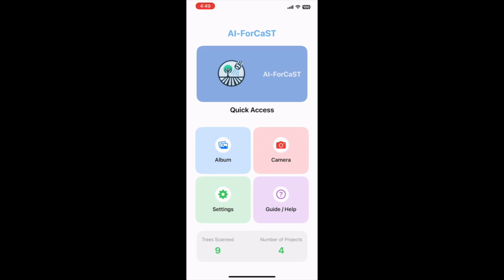On the dashboard, we can see some analytics at the bottom, and with that, we have a camera button as well, some quick access buttons. Over there, we have the camera button, the album button, and a settings button where users can set their profile settings. And there is also a tutorial or guide on how to do the scans.